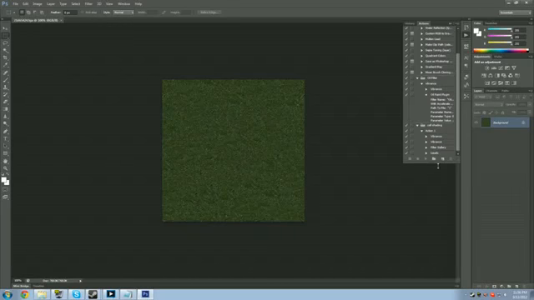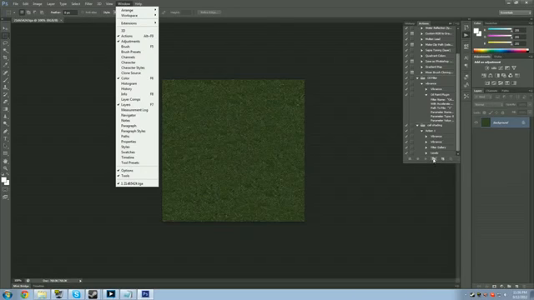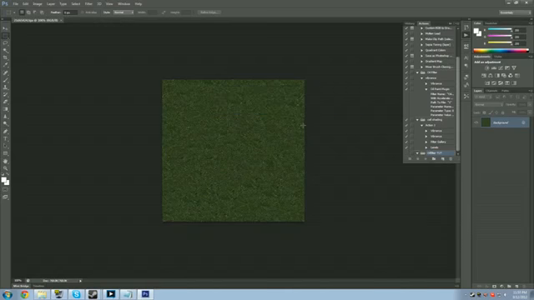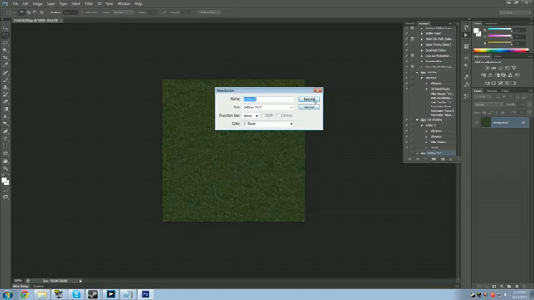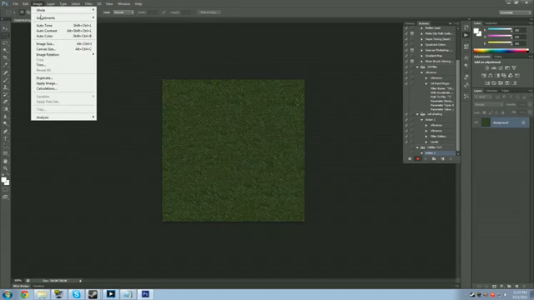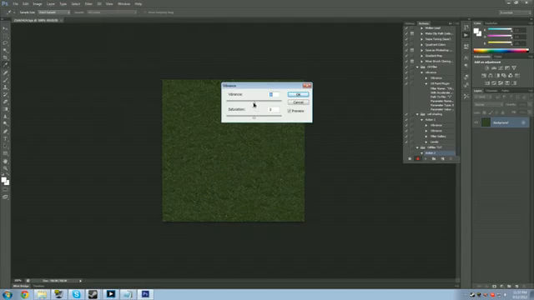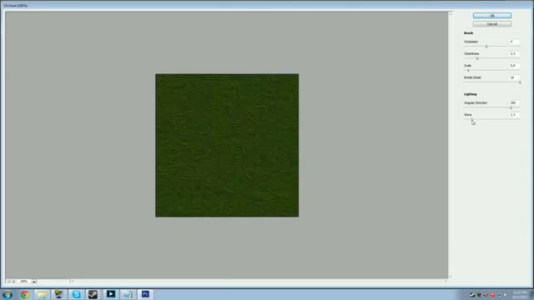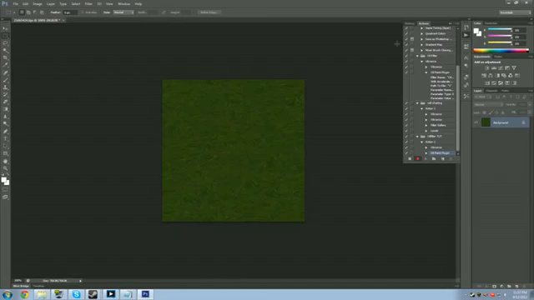So what you need to do is go up to Window and make sure you have the Actions window enabled, and then go over to the Actions toolbar here and create a new set, and type in what you want to call it. And then you need to click the little page icon and create a new action. Type in the name, hit record, and then you can go and do all the filtering effects you want to do to the texture. For this one, I'm going to use the vibrance and oil filter, but you can do whatever you want.